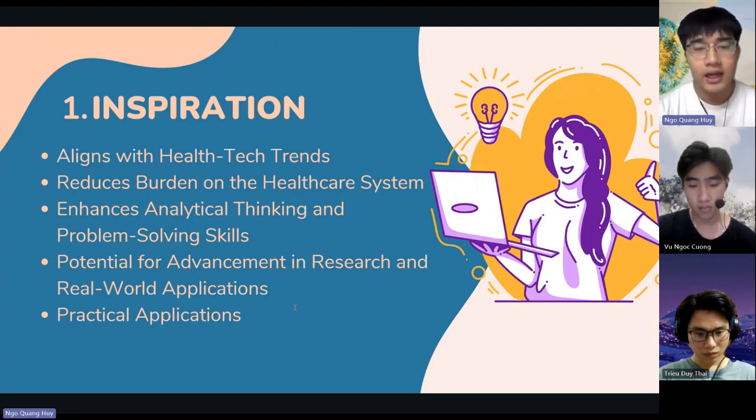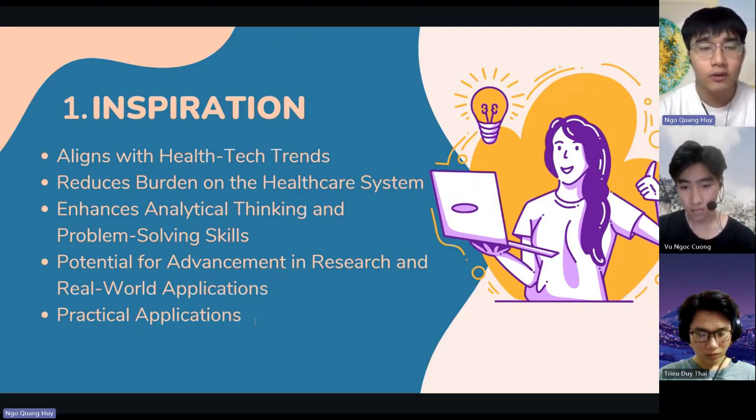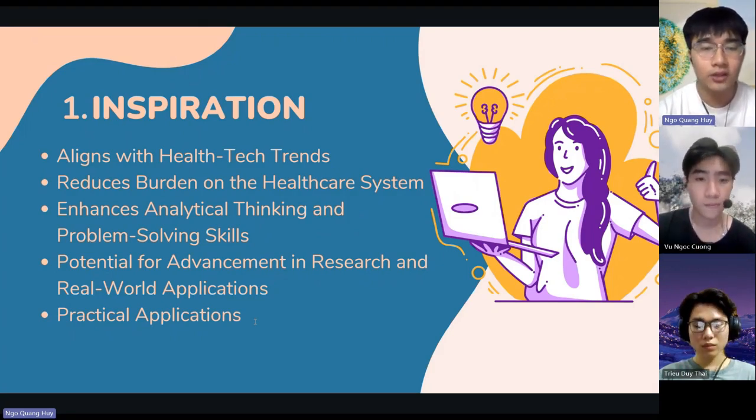And finally, there are the practical applications. A successful diabetes detection model could potentially be integrated into clinical settings or healthcare apps, making it a project with tangible real-world impact. So now, to move on, I will invite Cường to show all of you the technologies used in the project.